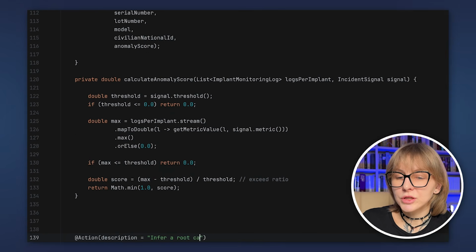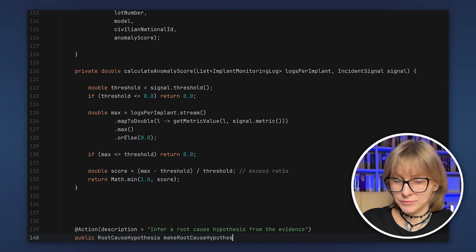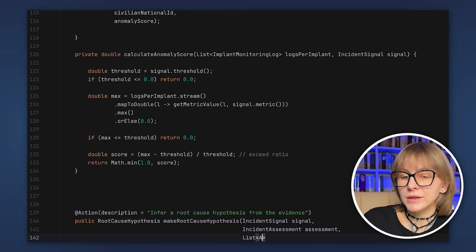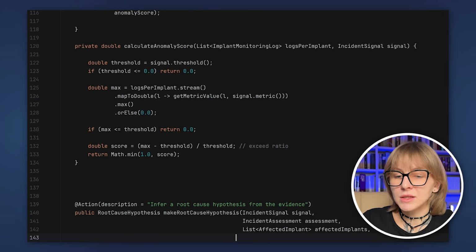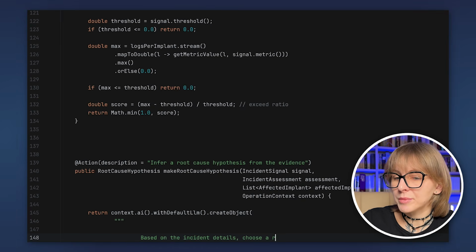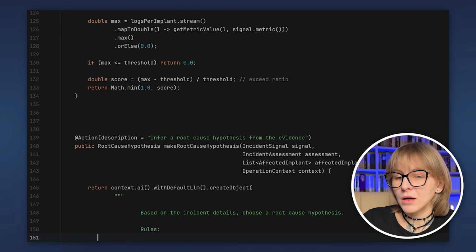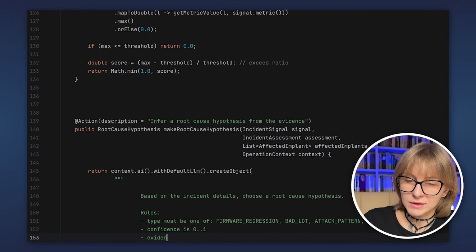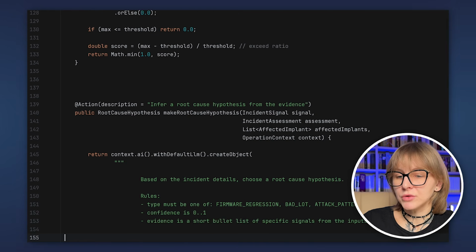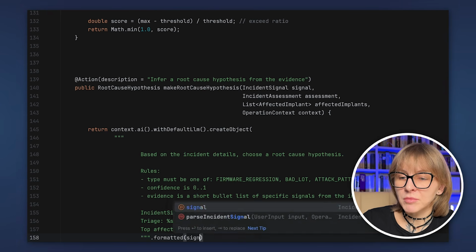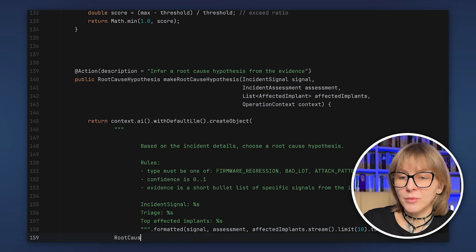The next step is to generate a root cause hypothesis. Here we use LLM again for reasoning. The inputs are the incident signal, the risk assessment, and the top 10 affected implants. The LLM must return a typed root cause hypothesis with the enum type, confidence, and a short evidence list. And that is intentionally bounded, so we don't want it to write an essay. It must pick a very structured hypothesis.